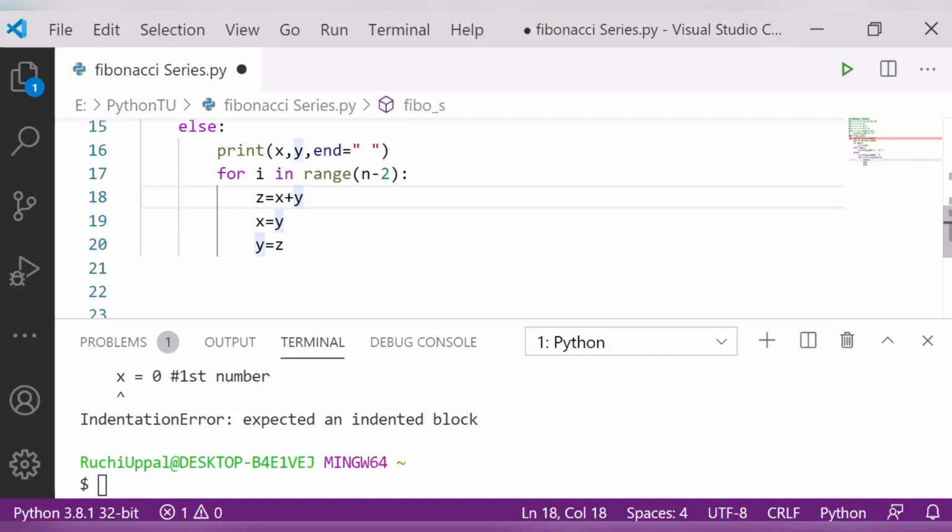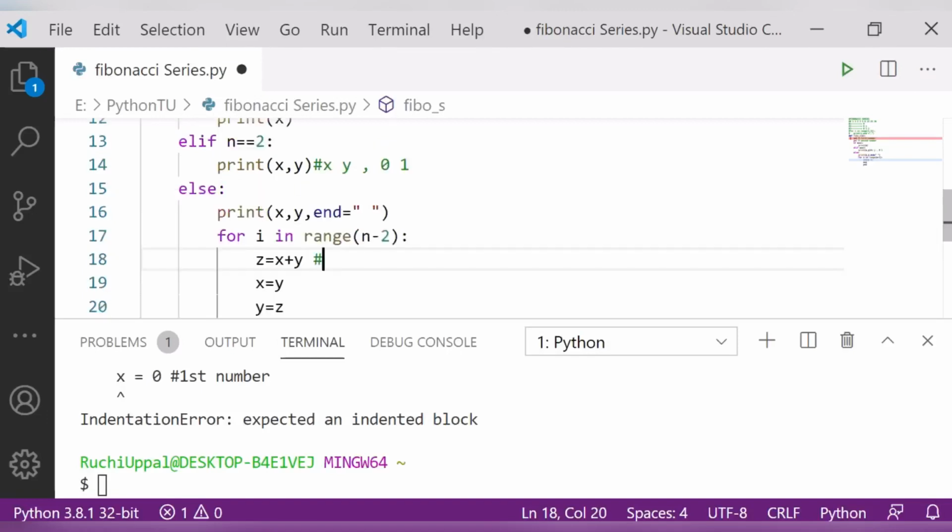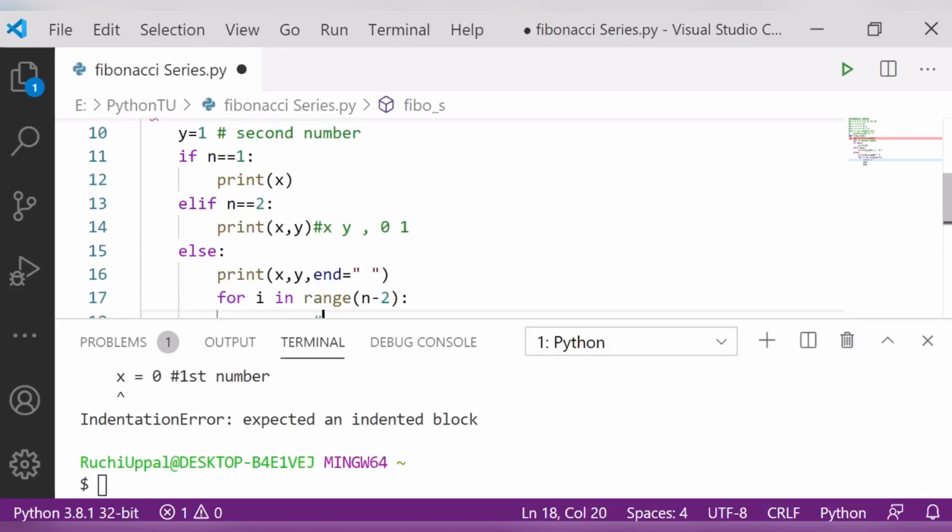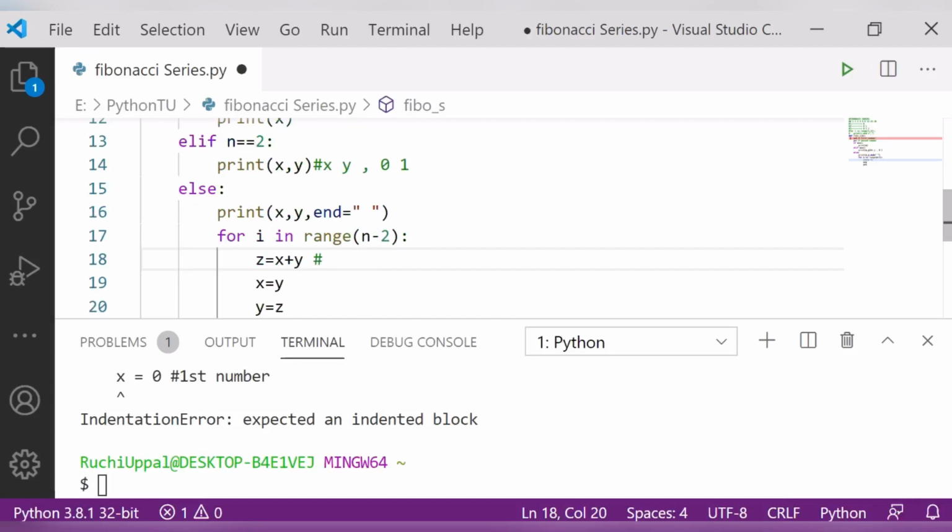Now for the first time, what is happening here? When this loop runs for the first time, z is equal to x plus y, and x is 0 and y is 1. So 0 plus 1 is equal to 1, so the value of z becomes 1 here for the first time. Clear? Now what is the value of x here? X is 0.